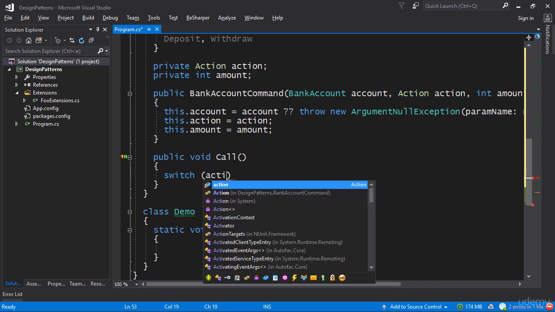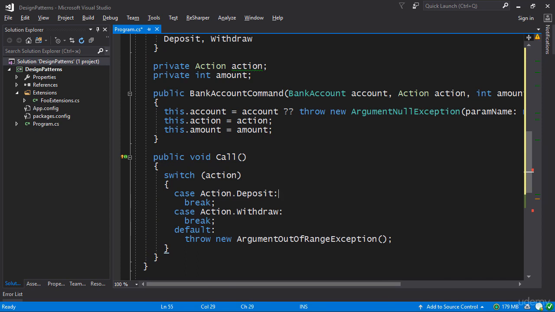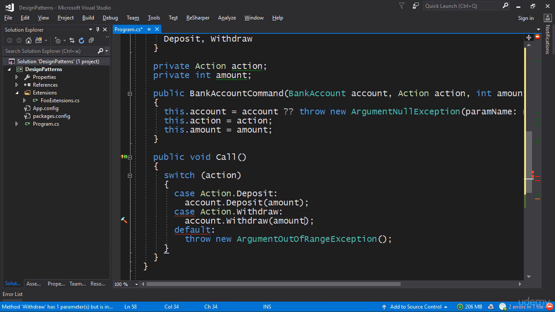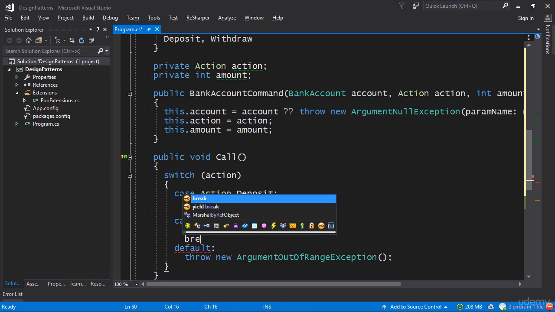So we switch on the action like so, and then let me generate the labels here. If we're depositing, all we do is say account.deposit amount, and similarly for withdrawing we say account.withdraw, and once again specify the amount. There we go. So we seem to have a bit of a problem here. Oh yes, of course, the breaks are missing, so let's add the breaks in as well.